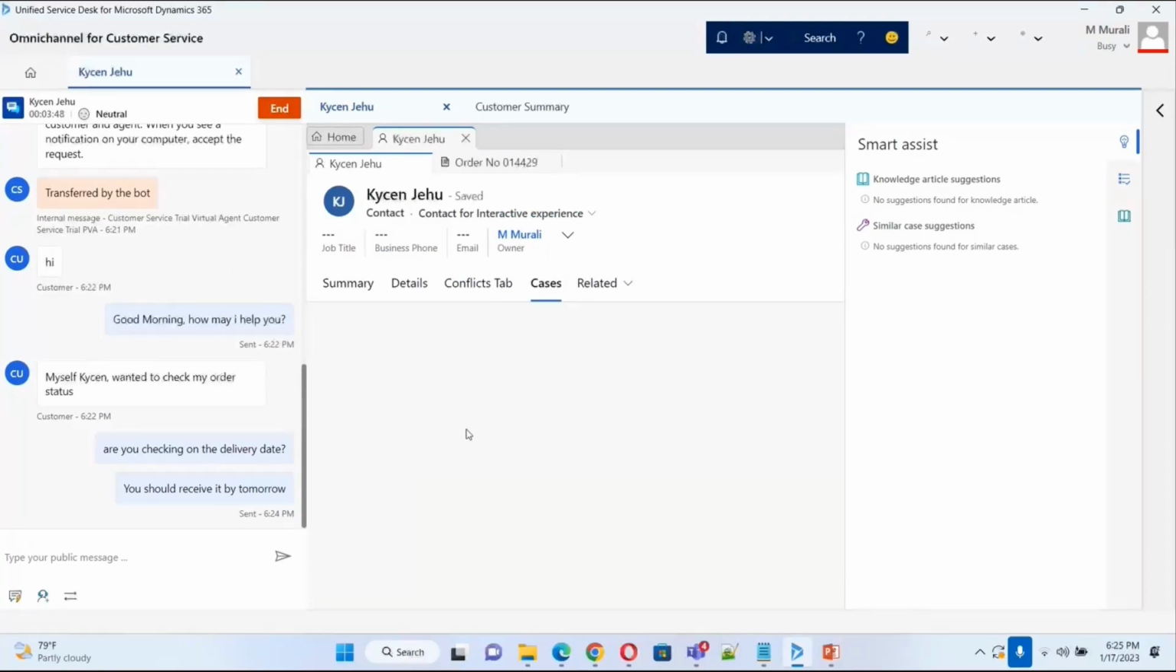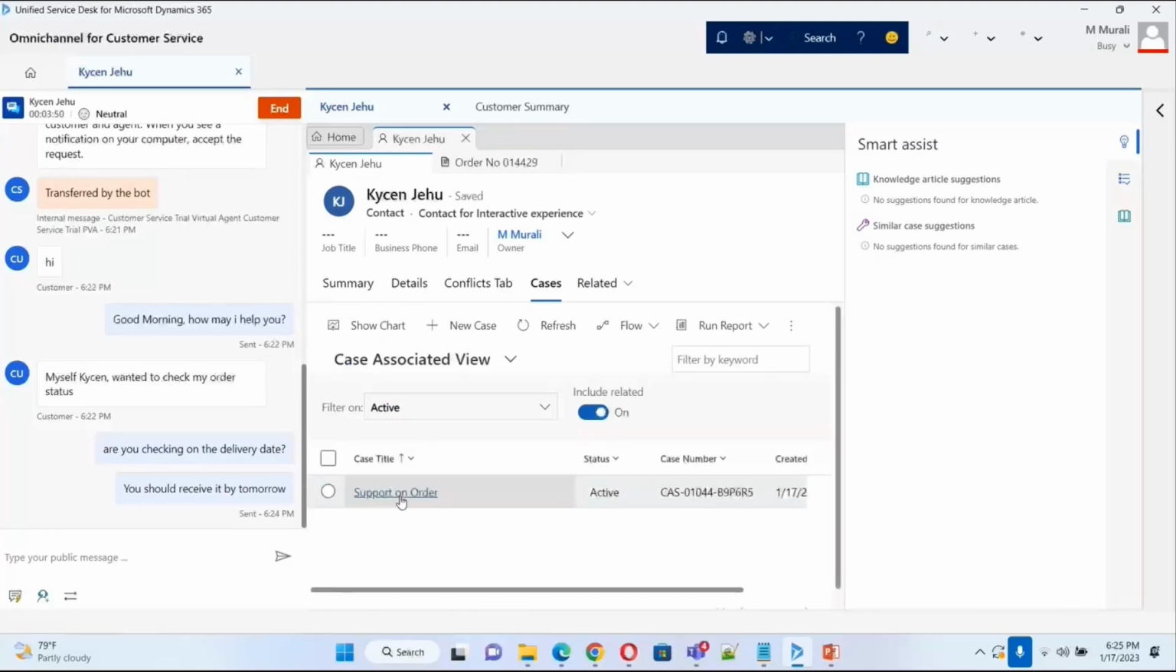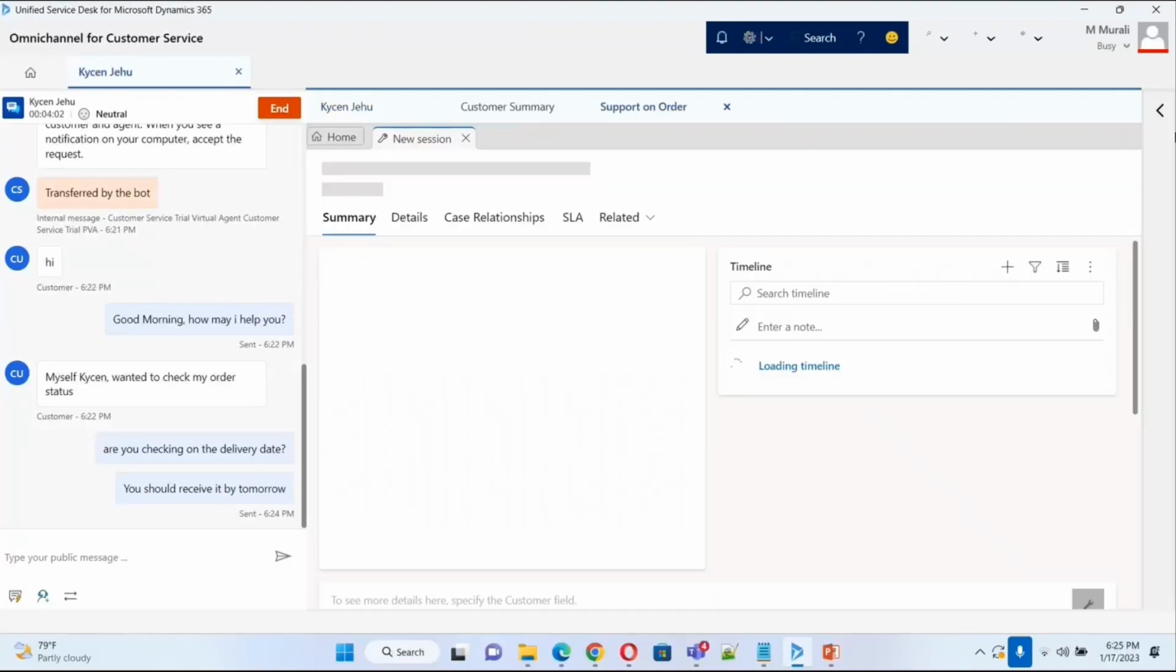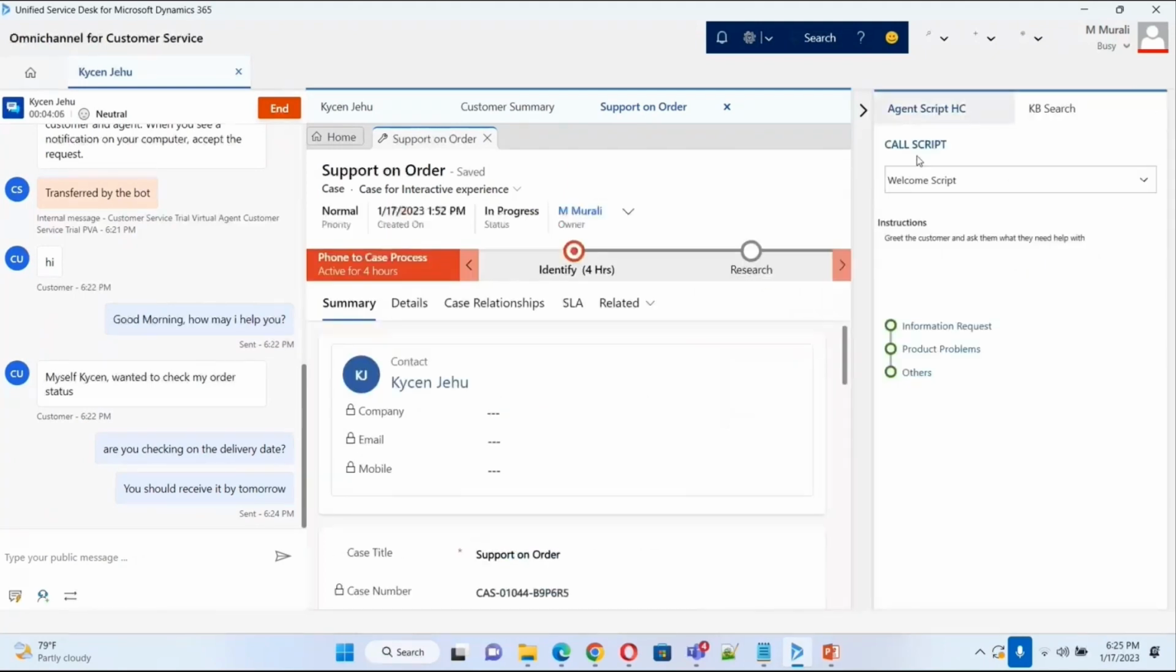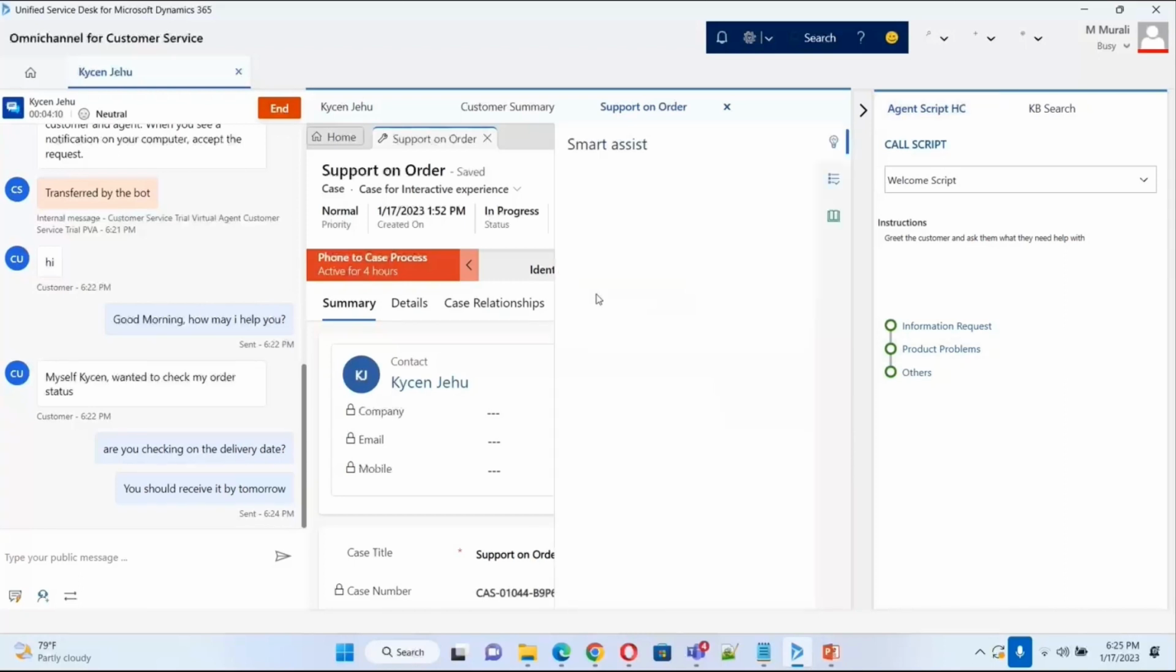Cases. And I'm going to open the existing case. Just see what happens the moment I open this case. You will notice that something called call script gets enabled. Earlier on the same screen, you would notice it was grayed out. The moment I open this case, you would notice this call script getting enabled.